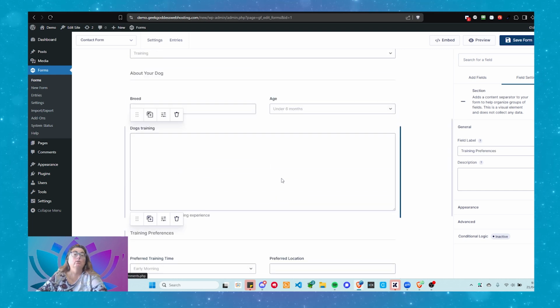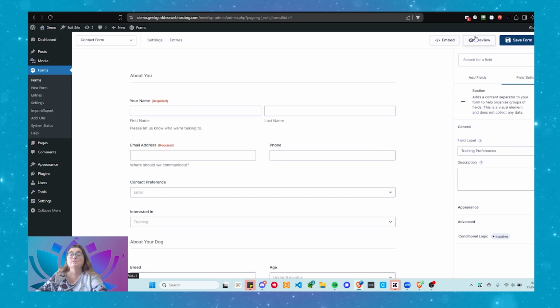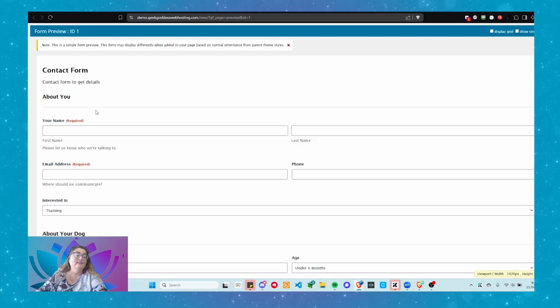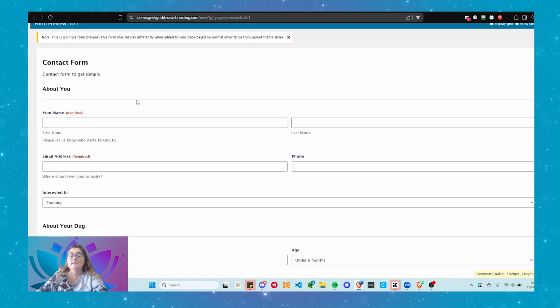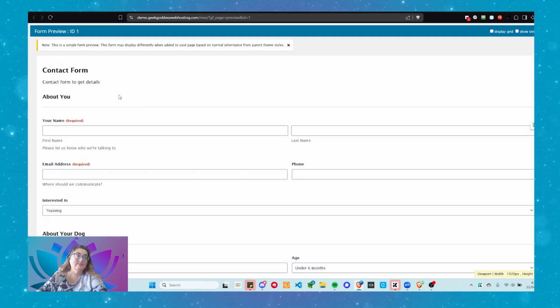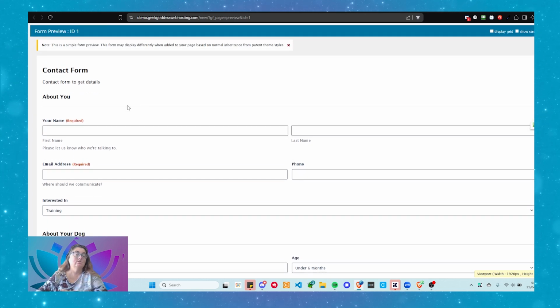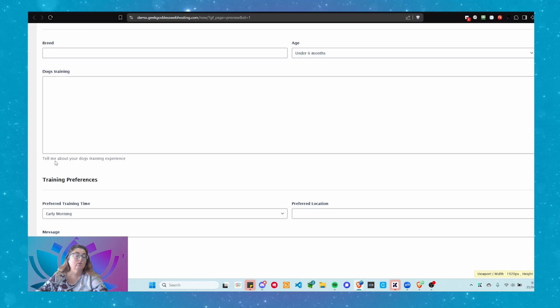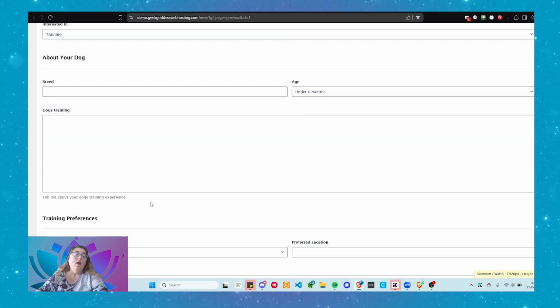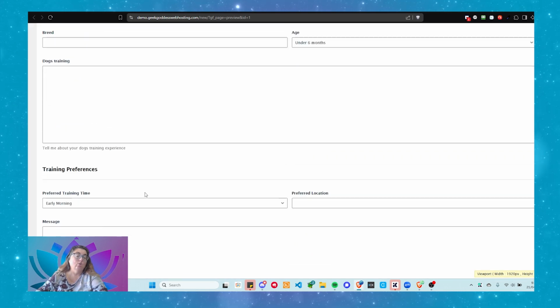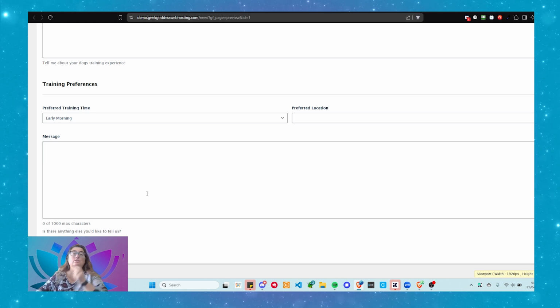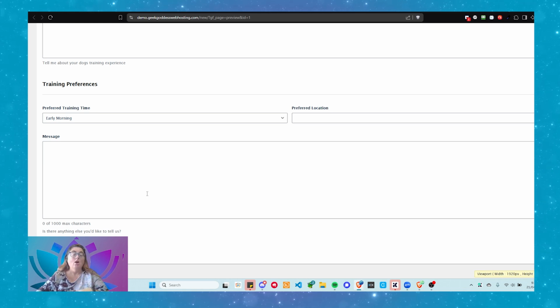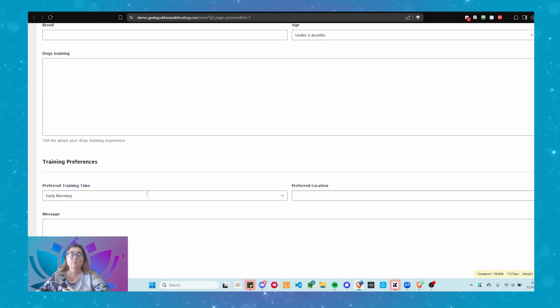So if I just go and have a look at this form before we do anything else and just do the preview, again, remember that when you do a preview, you aren't necessarily going to see this how it looks on your site. You are just going to see it how it looks as a stock standard Gravity form. So you'll see we've got the About You section, and then we've got a nice heading. We've got About Your Dog, and then we've got training preferences. This isn't too long, but it can get too long, particularly if you're trying to get information for onboarding or you're trying to do a bit of a quiz for someone.